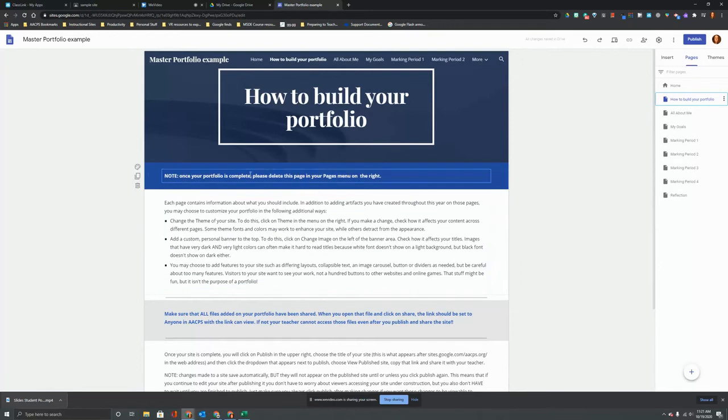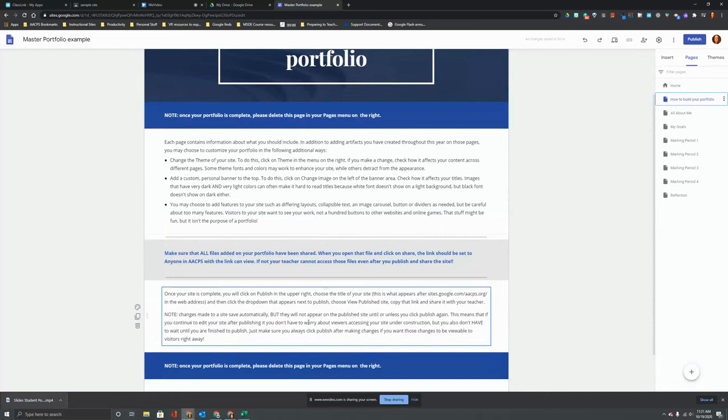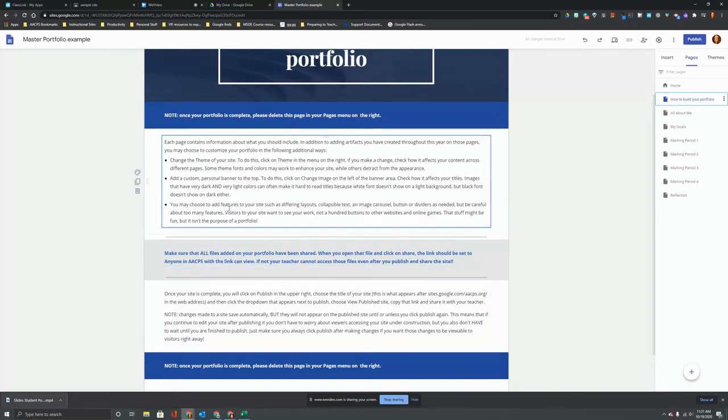So this page has that reminder at the very top. Once your portfolio is complete, make sure you delete this. And then just for good measure, we added that same reminder down there at the bottom. And then throughout the center here, we've got several tips for the students, things that they can choose to change about their site, like changing the theme of it, adding a custom personal banner to the top, and adding additional features like changing the layout, adding things like collapsible text, image carousels, buttons, dividers, anything that they want that can truly personalize their portfolio while keeping in mind that it's really about the content.